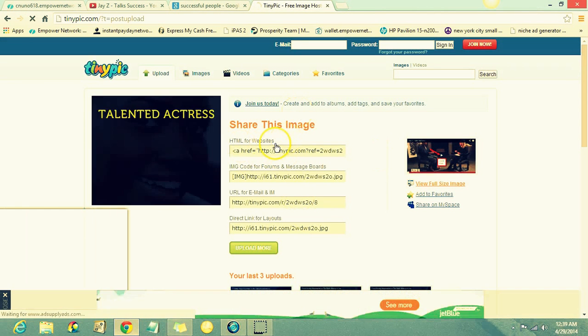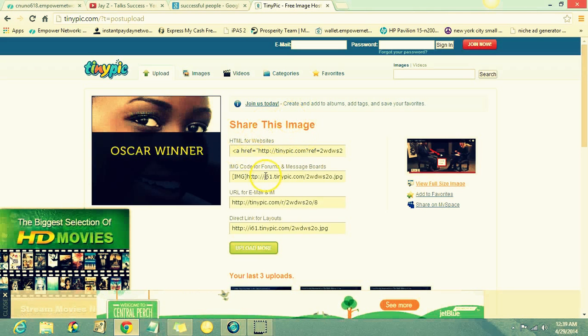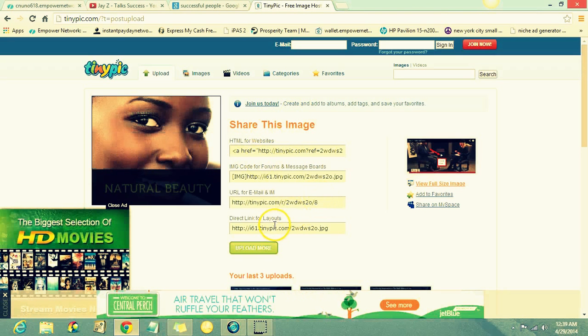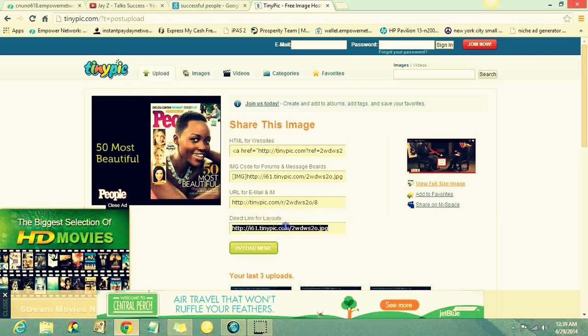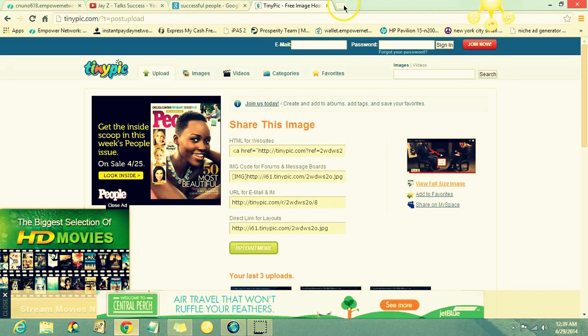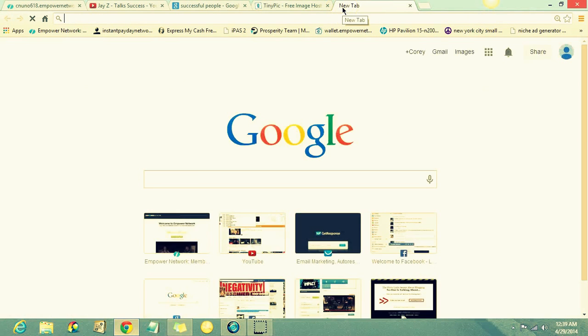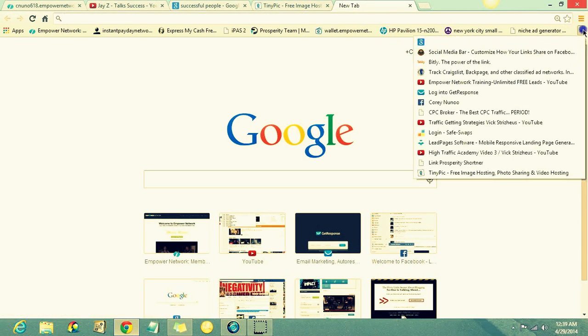So guys, don't get confused with all these codes. The only thing you're worried about is where direct links is. Direct link for layout. It's the only thing you want. Okay, you want to copy that. Control C, copied it. And another site we want to open up, a new tab. That's right, guys, another tab we're opening up. How many tabs do you have open so far? 1, 2, 3, 4, 5 tabs open. That's not bad, right?